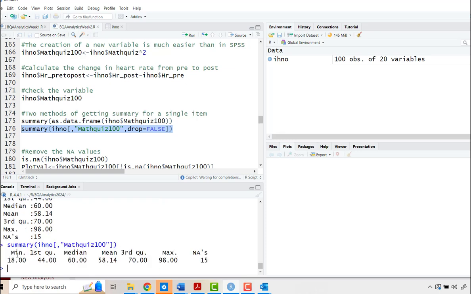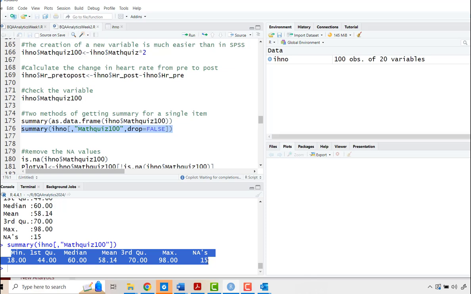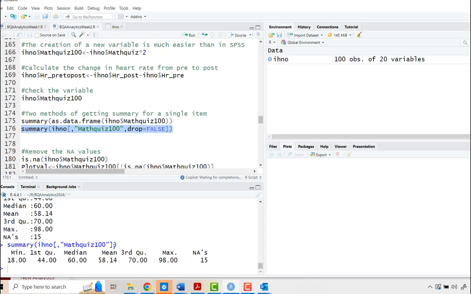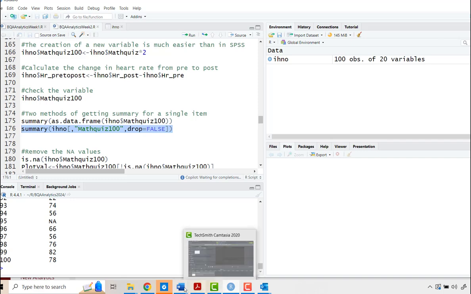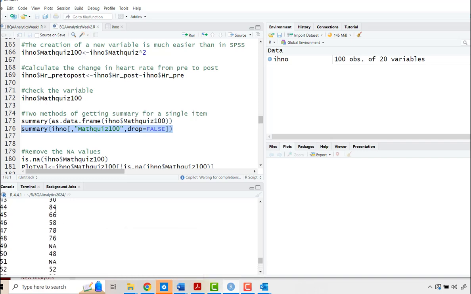We would actually take it as a vector and we'd summarize it if it was a vector. Just to remind you what the drop does, because that caused a bit of confusion in the first practical. This is asking us to get the Math Quiz 100, and you can see we just get a vector of numbers. But if we put drop equals false, it keeps it in the data frame format. So we have a data frame with just one column.